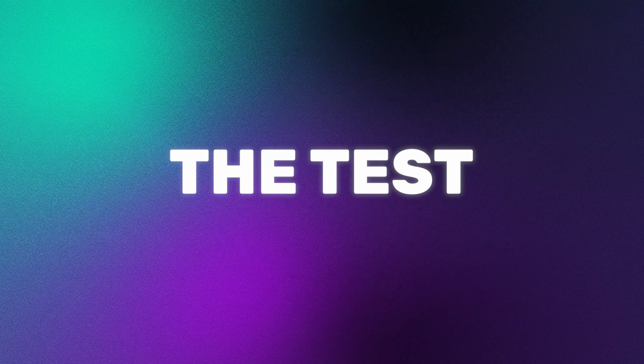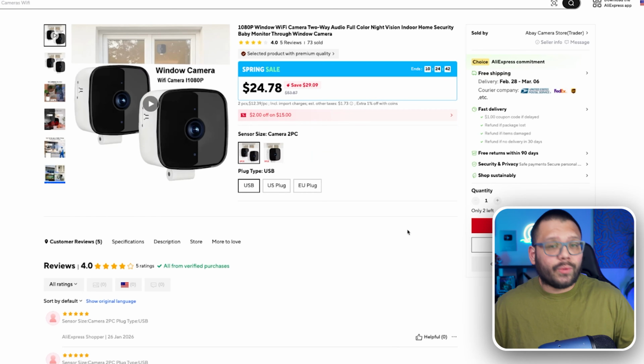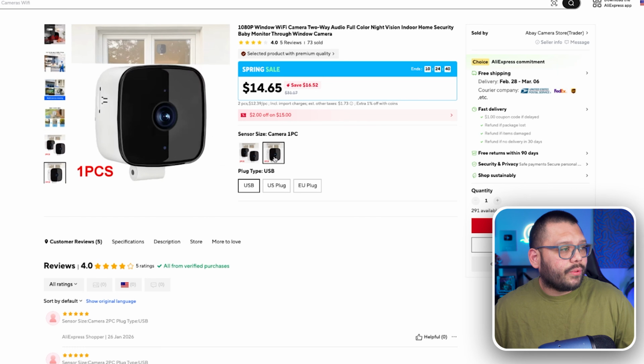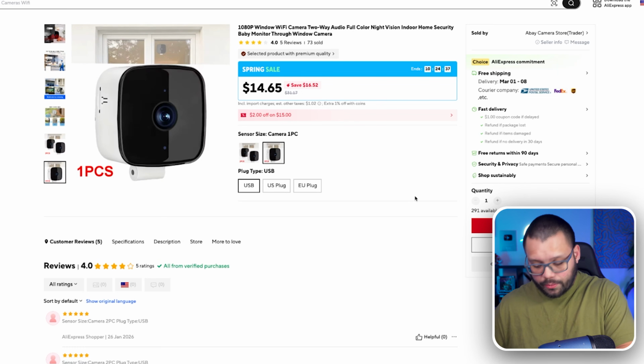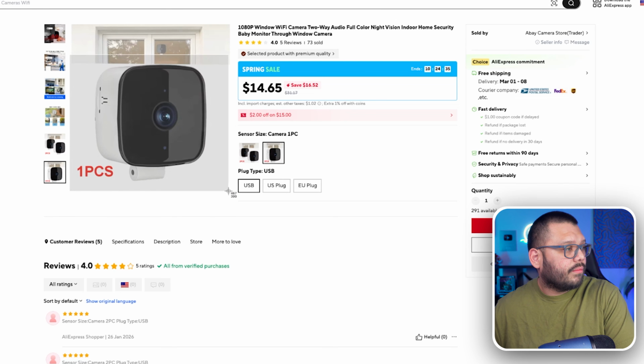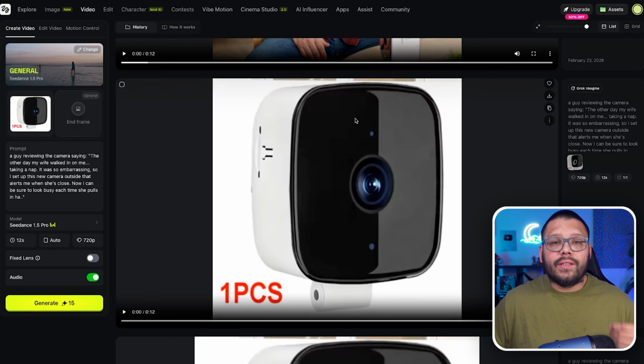Now to get us started, we're going to be making a AI UGC video of this Wi-Fi camera. Now we're going to make things simple. We're just going to go ahead and take this over here. We're going to take a quick screenshot. Boom, we got a screenshot there. And now we're going to put it into Grok Imagine.